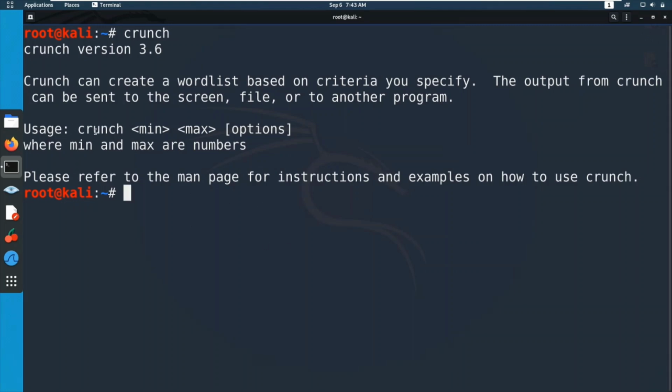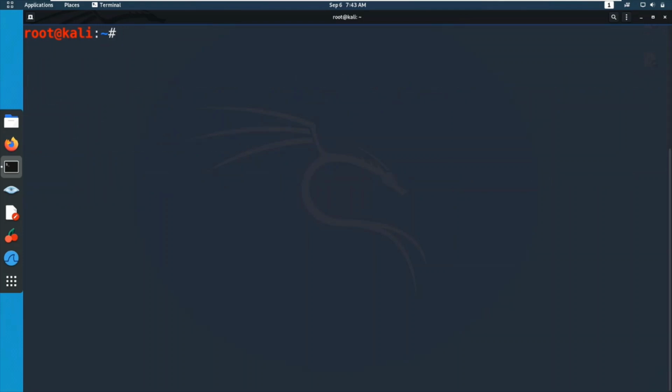So the syntax is really simple. You need to specify Crunch, the minimum number of characters, and the maximum number of characters. You can specify the possible letters that can be within the word list, and you can also specify the outcome, where you need to store all these values in a particular text file. So let me give you a quick demonstration. Let me type Crunch. I think it's right. Okay.